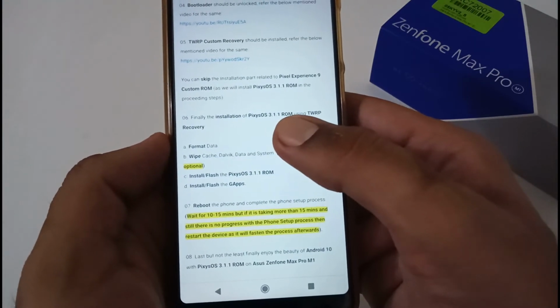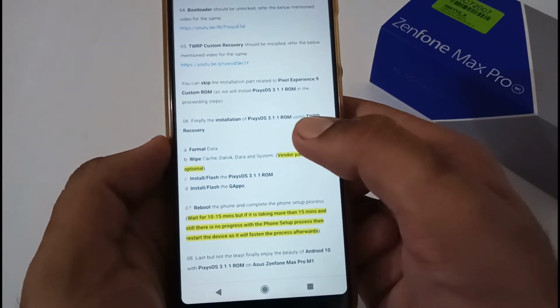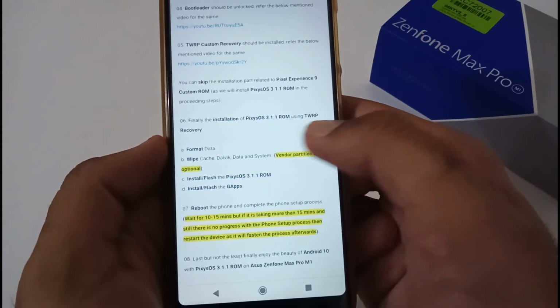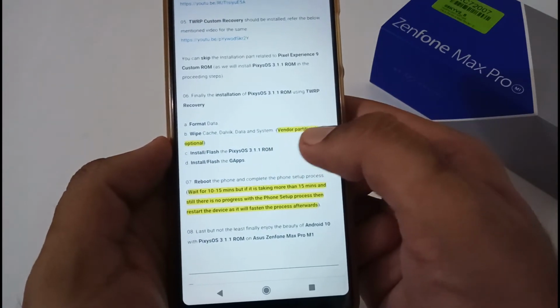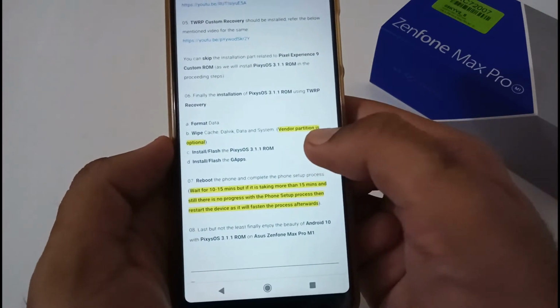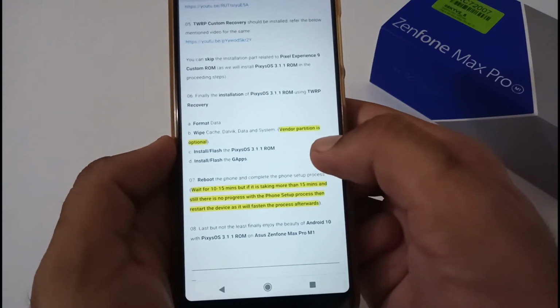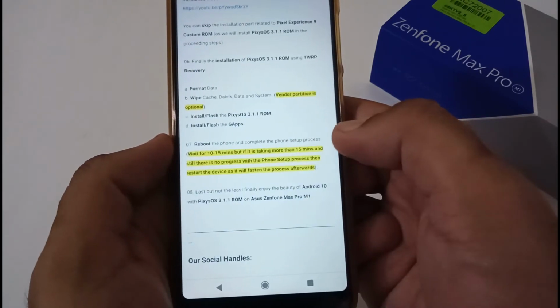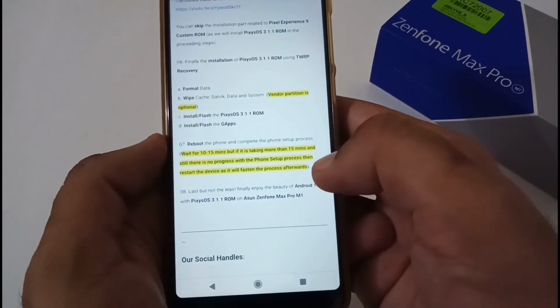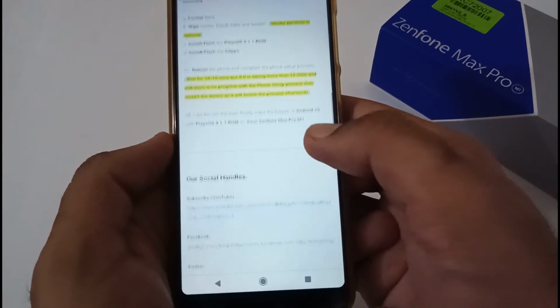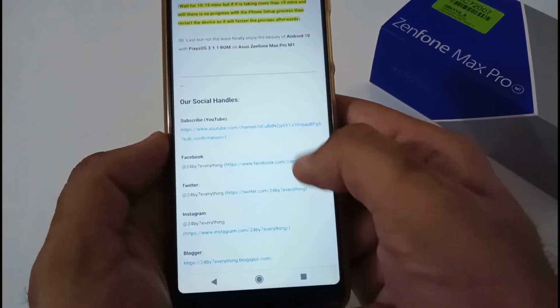Finally, the installation of Pixys OS 3.1.1 ROM using TWRP custom recovery. Firstly, format data, then wipe cache, Dalvik, data, system, vendor partition is optional. Then install or flash the Pixys ROM, install or flash the GApps. Finally, reboot your phone. Last but not least, enjoy the beauty of Android 10 with the Pixys OS 3.1.1 ROM on your beloved handset, that is Asus Zenfone Max Pro M1.